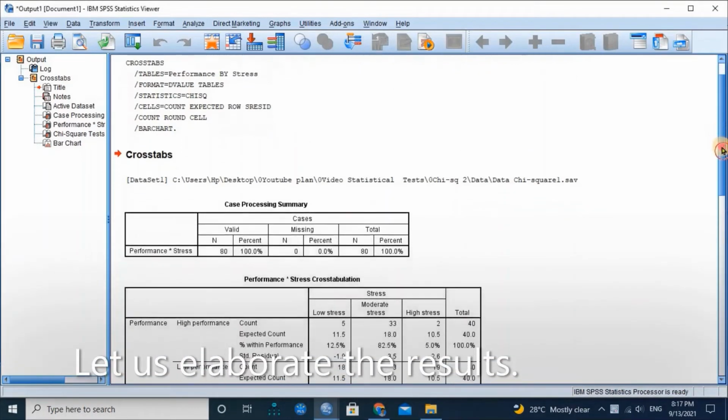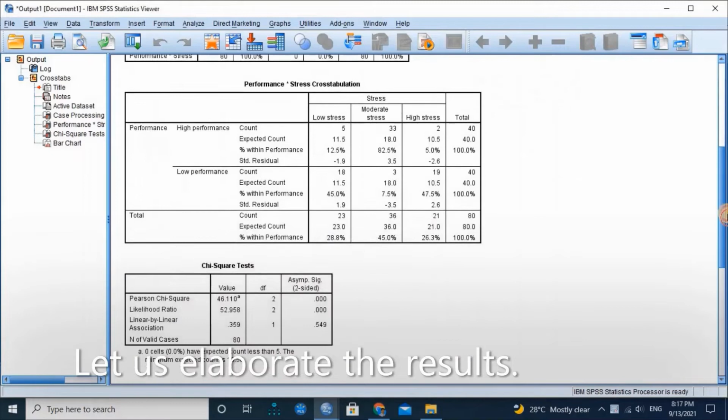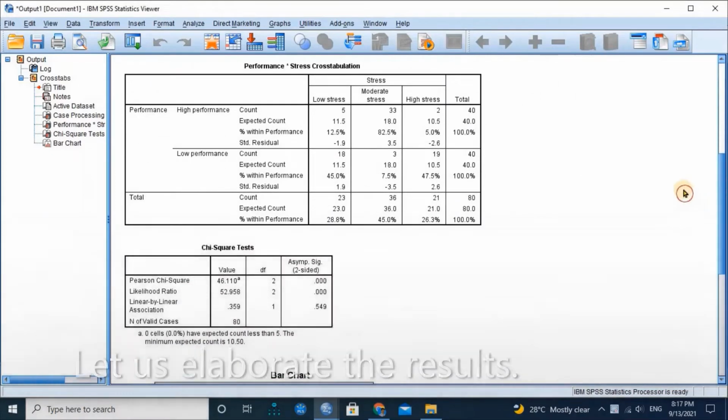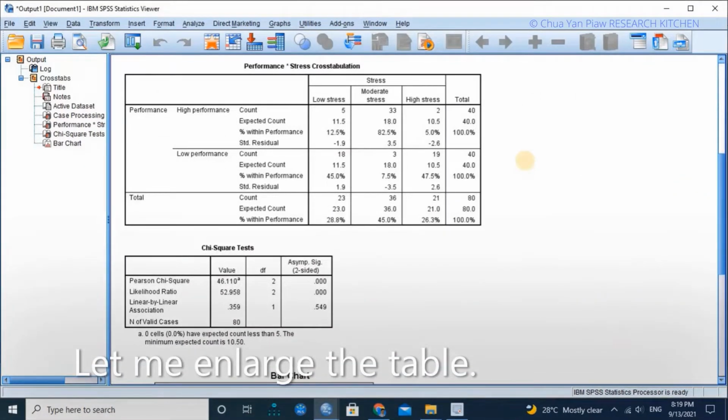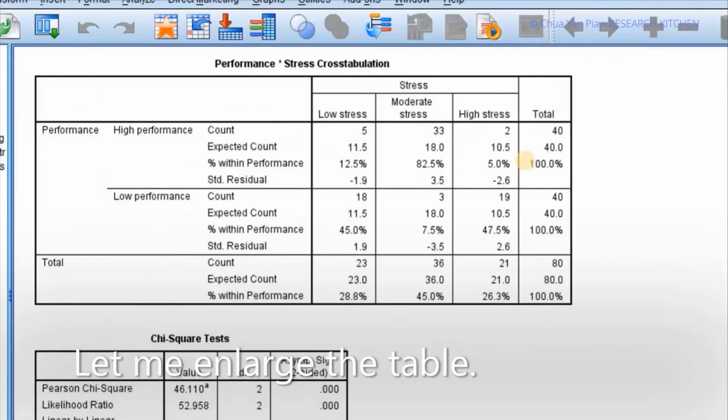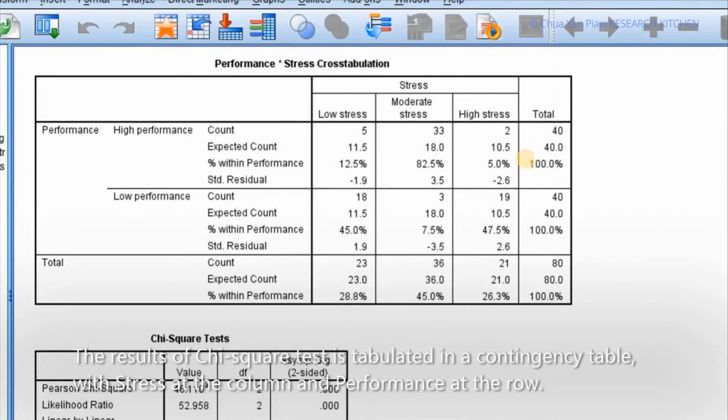Let us elaborate on the result. Let me enlarge the table. The result of the chi-square test is tabulated in a contingency table with stress at the column and performance at the row.